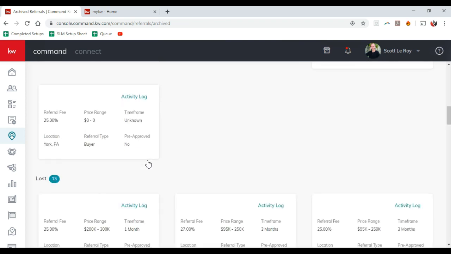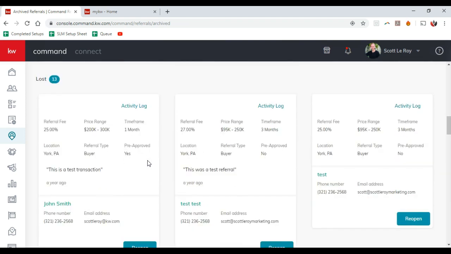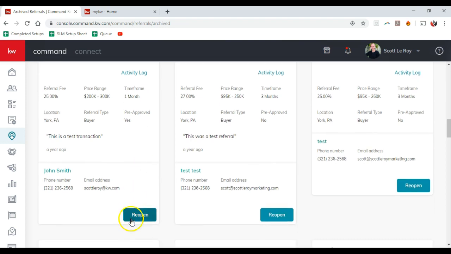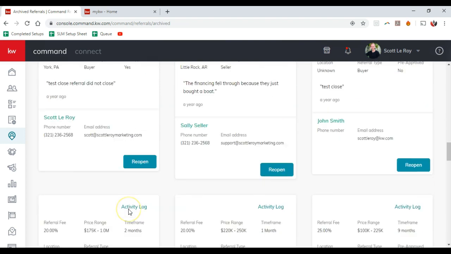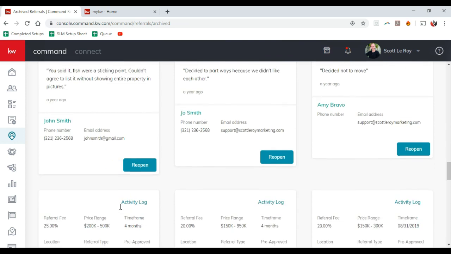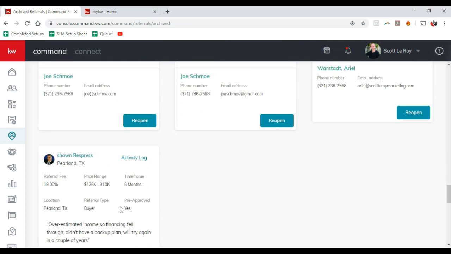And then of course you have the lost ones on here too. Once again, there is the option under lost where you can go through and reopen it. So if something does happen and this person has decided not to purchase, not to sell, but now all of a sudden they've come back and they are ready, you can reopen this to start this request right again. So nothing is ever completely deleted on here. I just want to give you guys a heads up on that one. This will help out tremendously with everything.